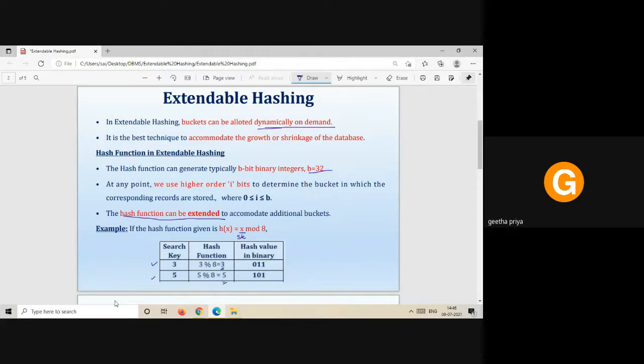Now, in extendable hashing, we have to write the binary representation of the result of the hash function. Here the hash function is producing 3 as a result for the search key value 3, and 5 as a result for the search key value 5. This binary representation should be of how many bits? That can be identified by going through the result of the hash function. See which is the maximum number in the result of the hash function. So 5 is the biggest number, right?